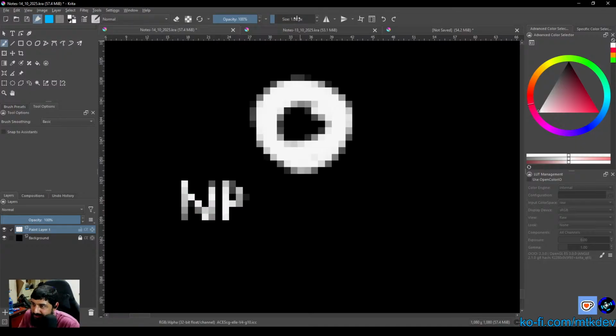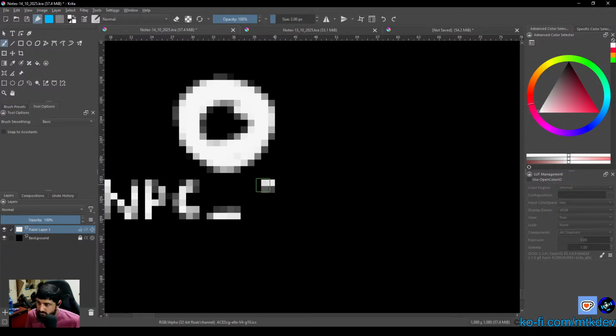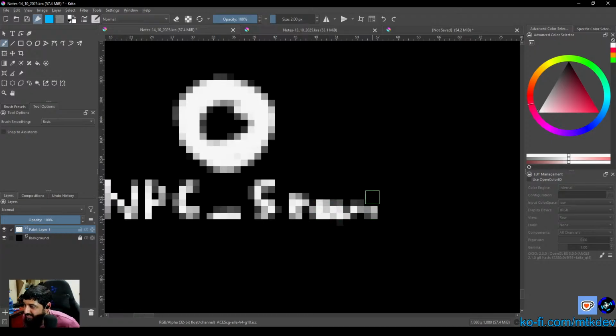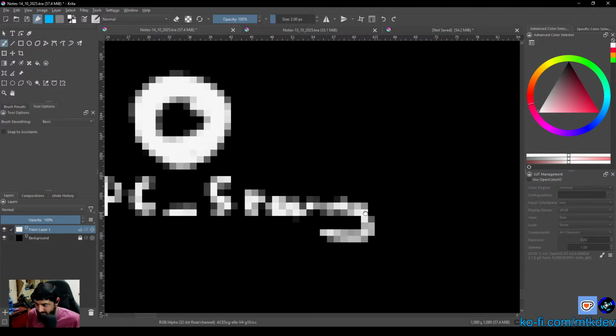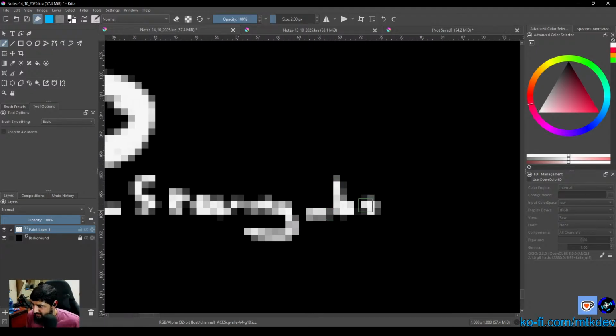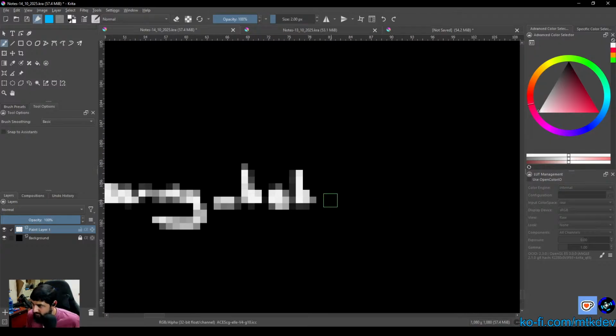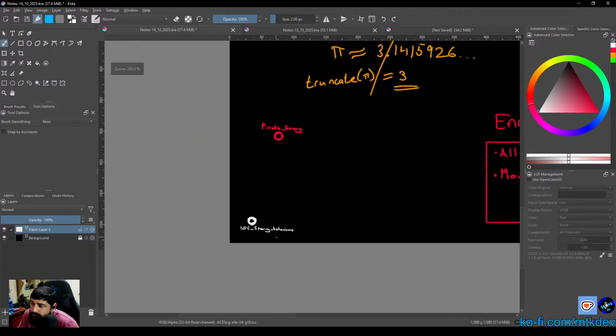Maybe not 1 pixel. Let's try 2 instead. Okay, so that's NPC steering. Wow, that's bad. Steering behavior. Behaviors. It's not actually that bad.